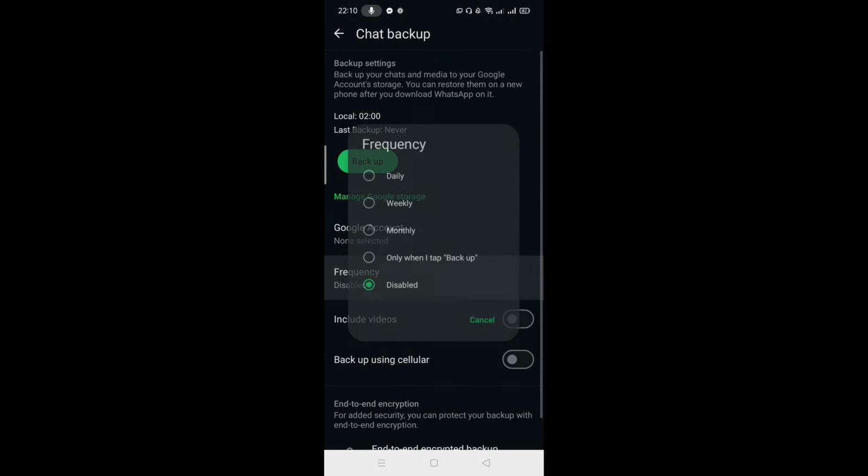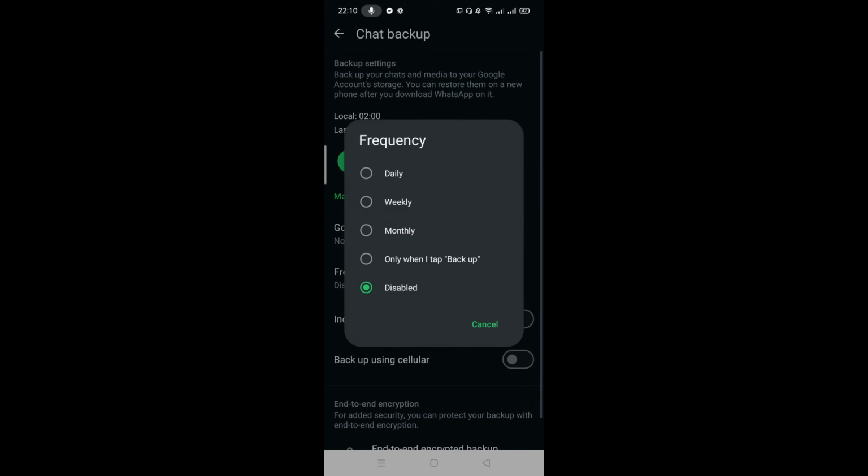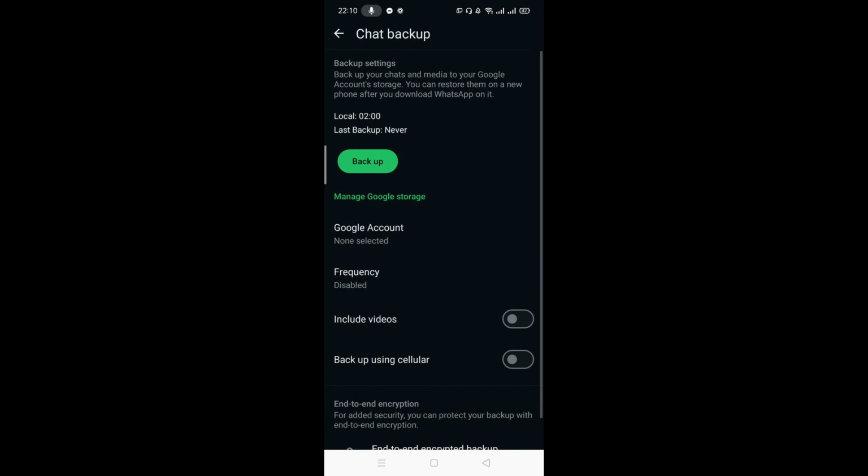And here you can give it a frequency that if you want to back up your daily conversation, you can choose this option, or here you can find the options weekly, monthly, or you can choose the option that only when I tap backup. So in here you can see the backup option. So in here you can back up your things like videos, messages, anything whenever you want.